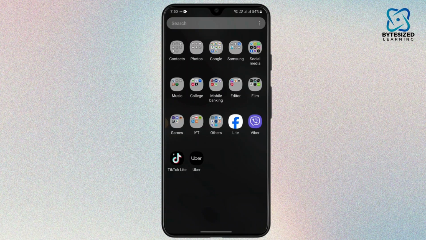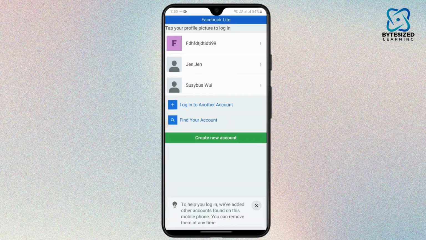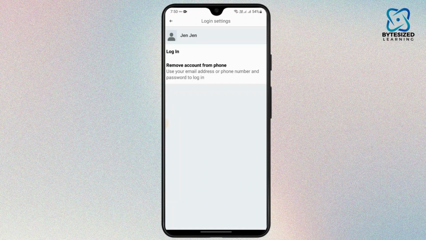And here, what you need to do on the very first step is go to your Facebook Lite application. And here, tap on the profile that you want to log in. But let's say you forgot the password. So what you can do is here, tap on three dots and you can see this login option.